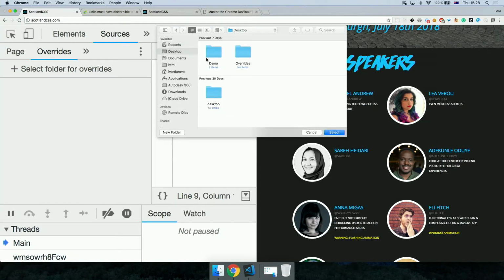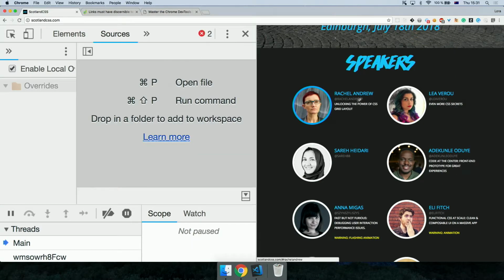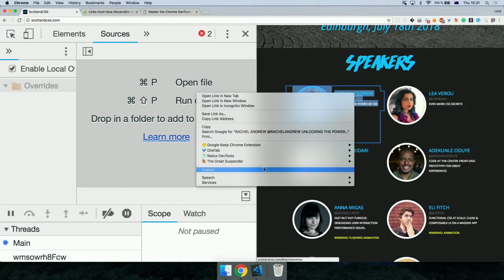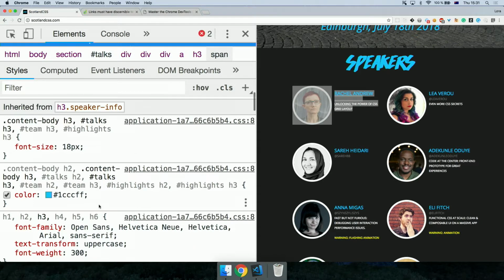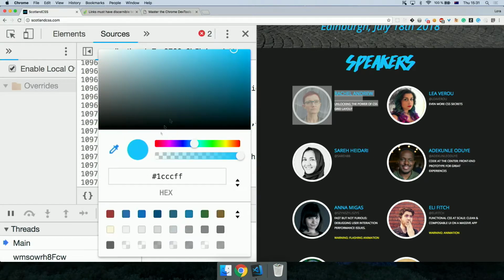It can be any folder on your local machine. It does not have to be a folder in your project. So I have this overrides folder on my desktop here. I select it. Then you'll get this message: DevTools requests full access to this folder. Make sure that you do not expose any sensitive information. Great. Allow. Okay, we change the color.